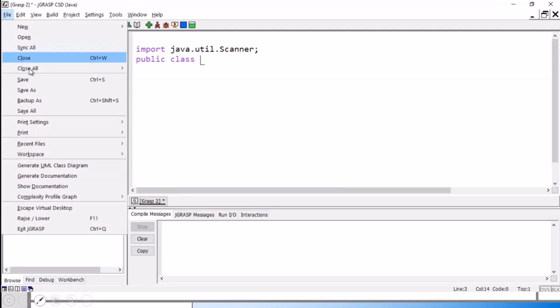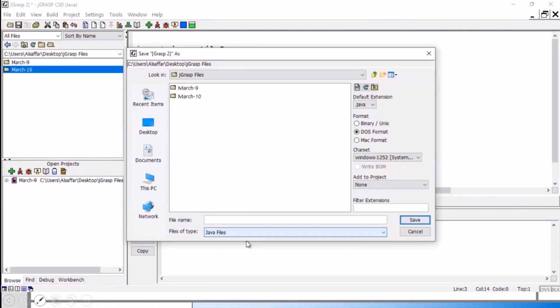File, save, and I'm going to give it a name. I'm going to call it simple program.